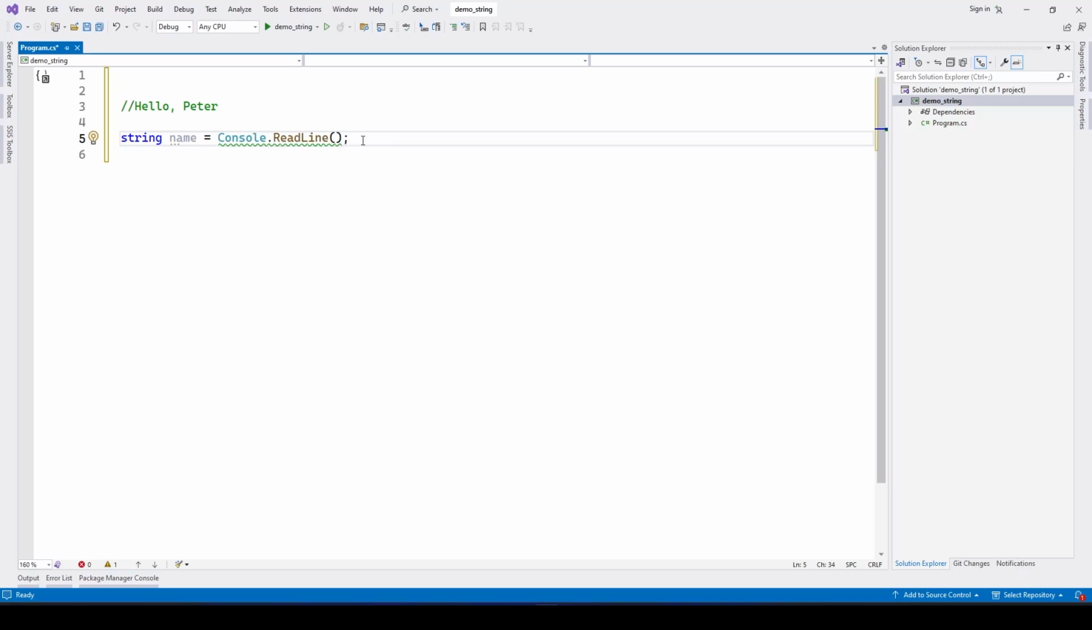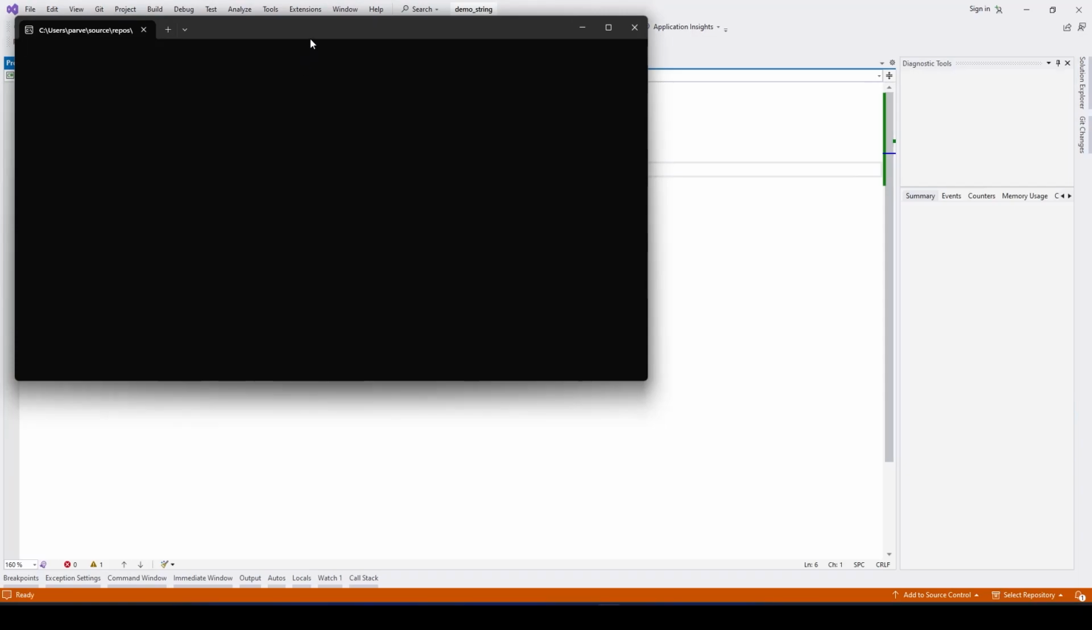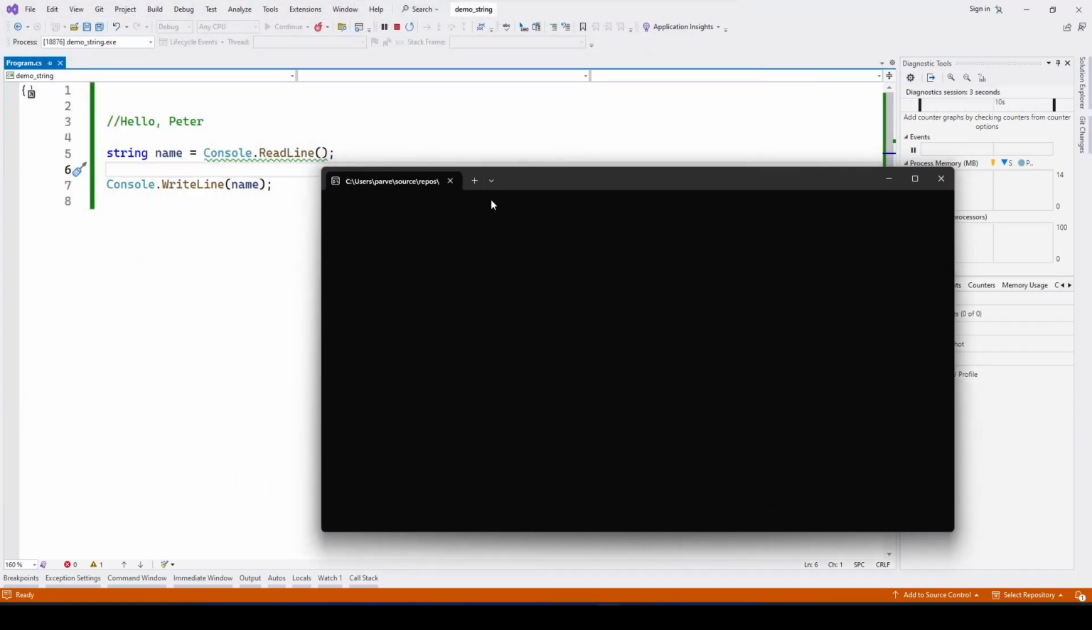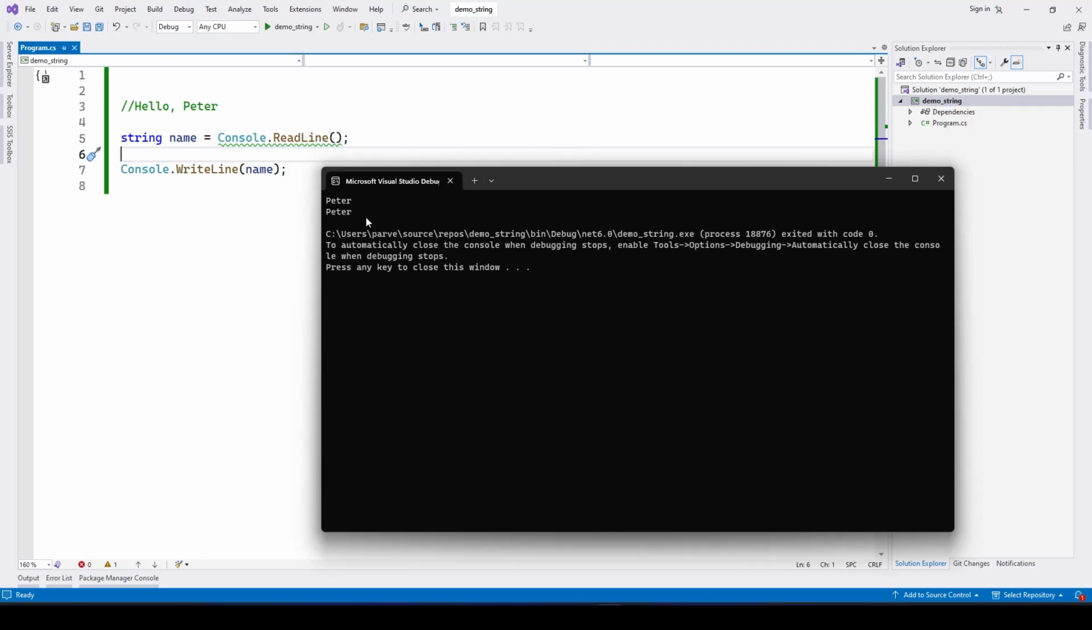Let's go ahead and try to print this. If I run the program now, you can see the cursor is blinking here because it is waiting for us to enter the input. If I write the name Peter and press enter, we can see Peter is getting printed here. So let's see how we can improve this program.